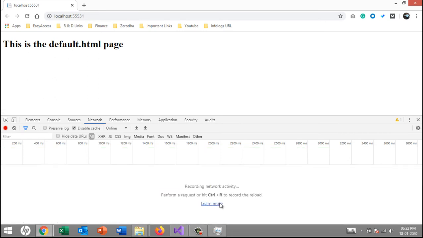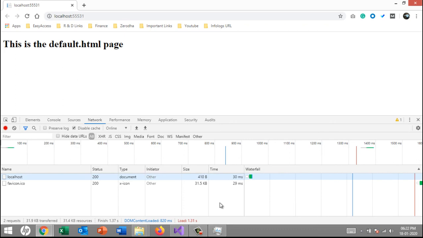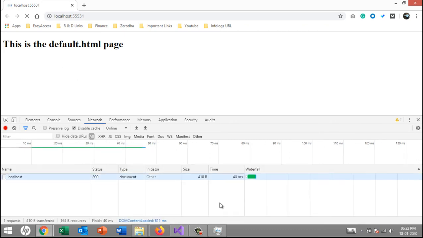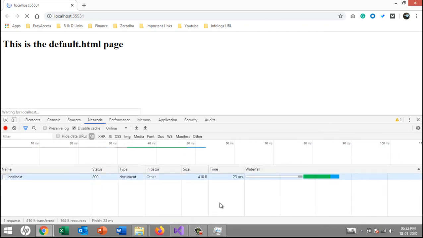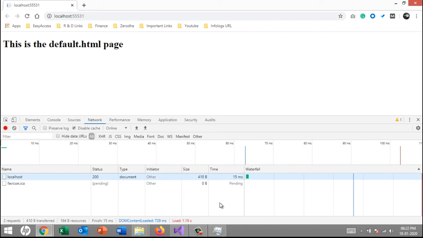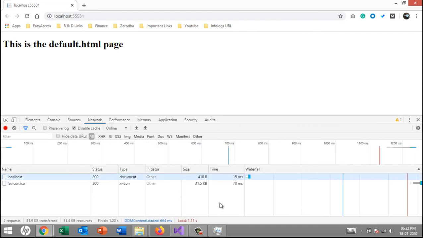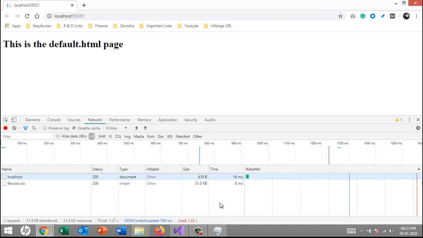Okay, it took 4.49 seconds. Control F5 again. It's 1.31, 1.27, 1.17, 1.21, 1.19, 1.11, 1.22. Okay, so we can say that it's hosting your application under the in-process hosting model.